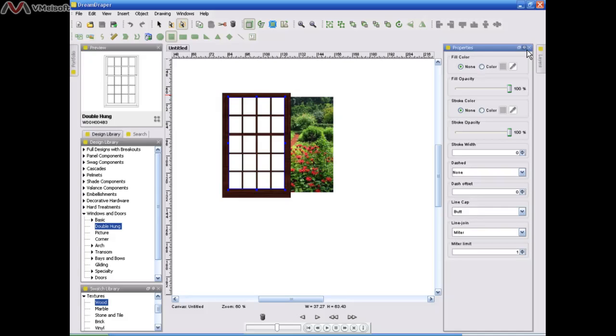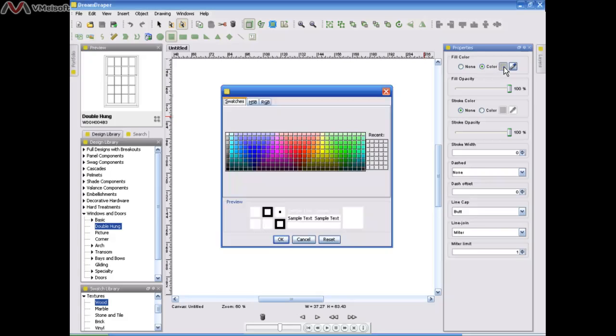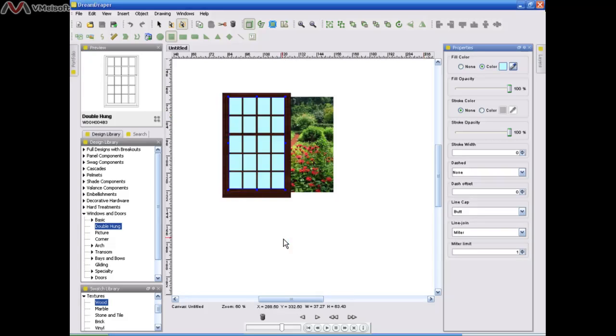Now, the first thing I want to do is add some color to those panes, and in order to do that I'm going to click on my color button right here, and again the default color is gray. If I want to change the color, I'll just double click on my color box here and the palette will open up, and in this case I'll just choose this light blue and I'll hit the OK. There. Now I normally don't want to have my windows that blue, but I'm just doing this as an example for you.